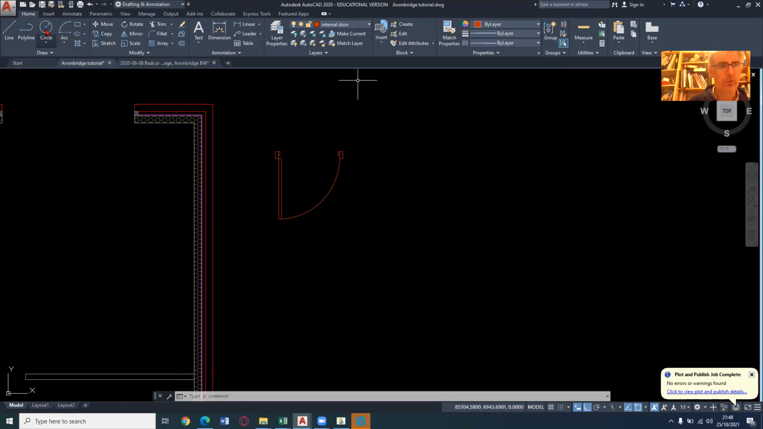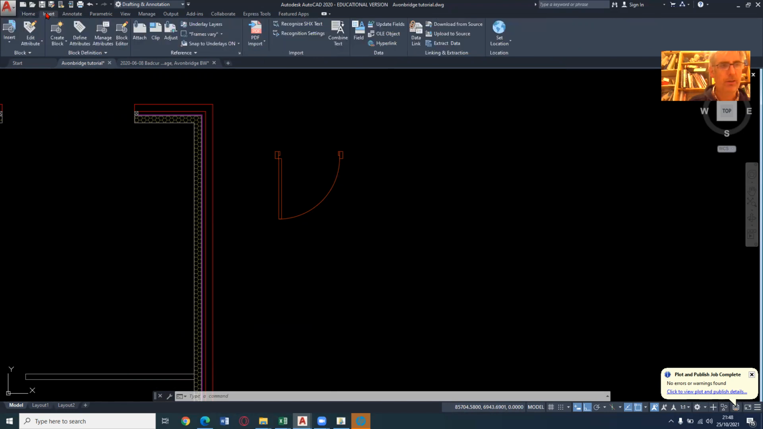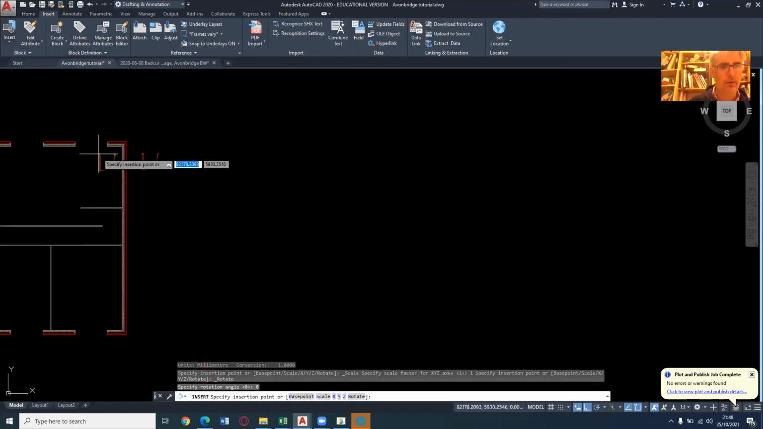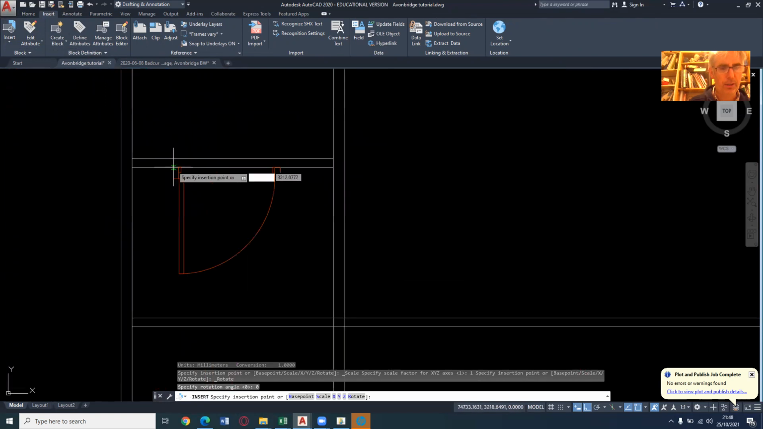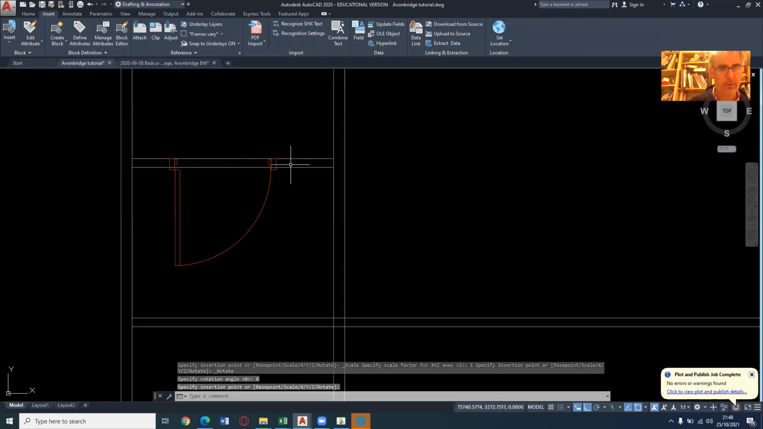Because what you can start doing is inserting the blocks by going up to the ribbon and then insert again, and you'll find that you've got your recent blocks. The previous one that you did here was your cavity closer. Click on internal door, and eventually we're going to start to put in our doors like that.